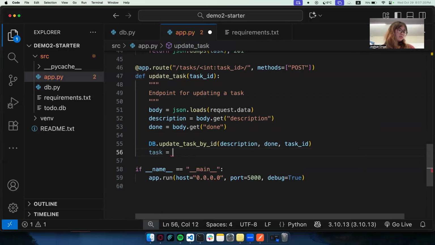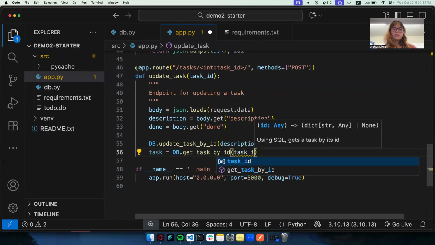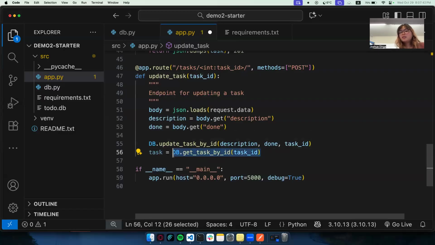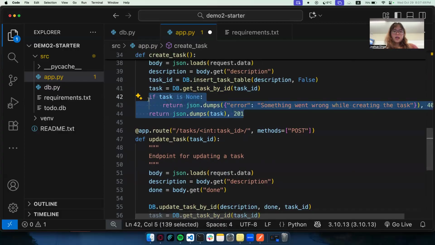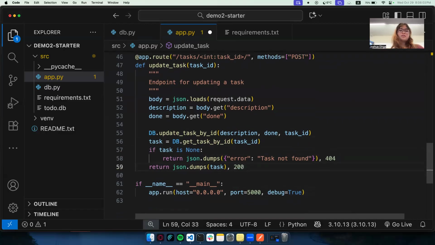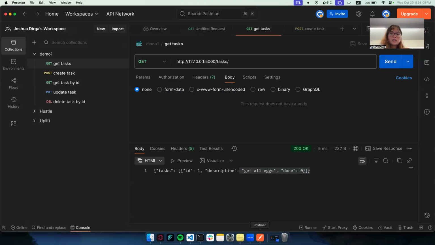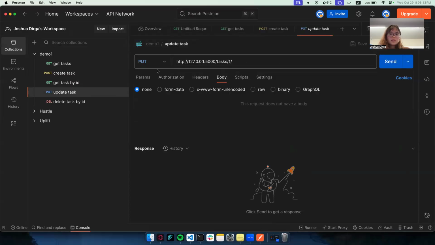And then we need to get this task that we just updated. So we're going to use another DB function that we created earlier, db.getTaskById. And then like before, we're going to see if this task exists. And then we're going to return this task, and it's going to be status code 200. Okay, and then now we're going to test that as well. Update task.